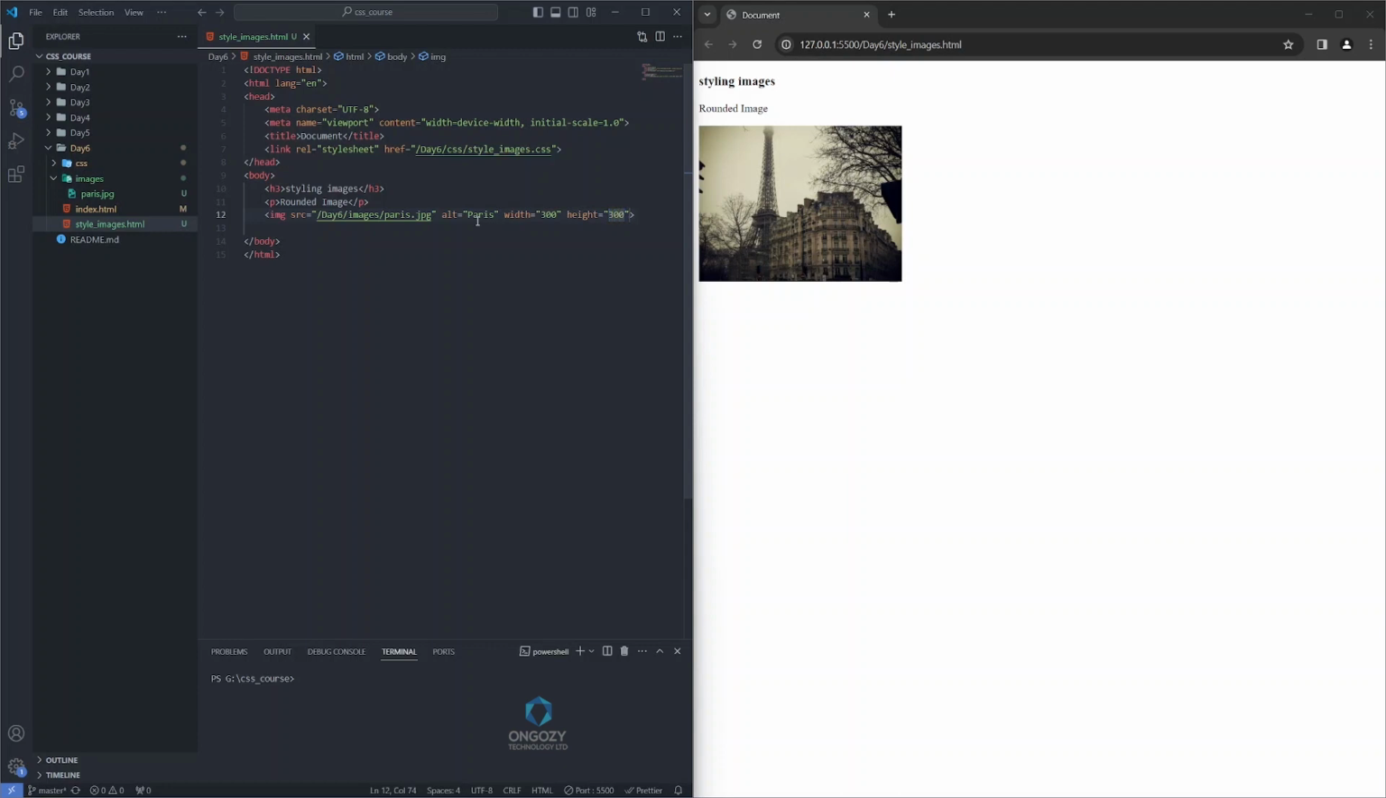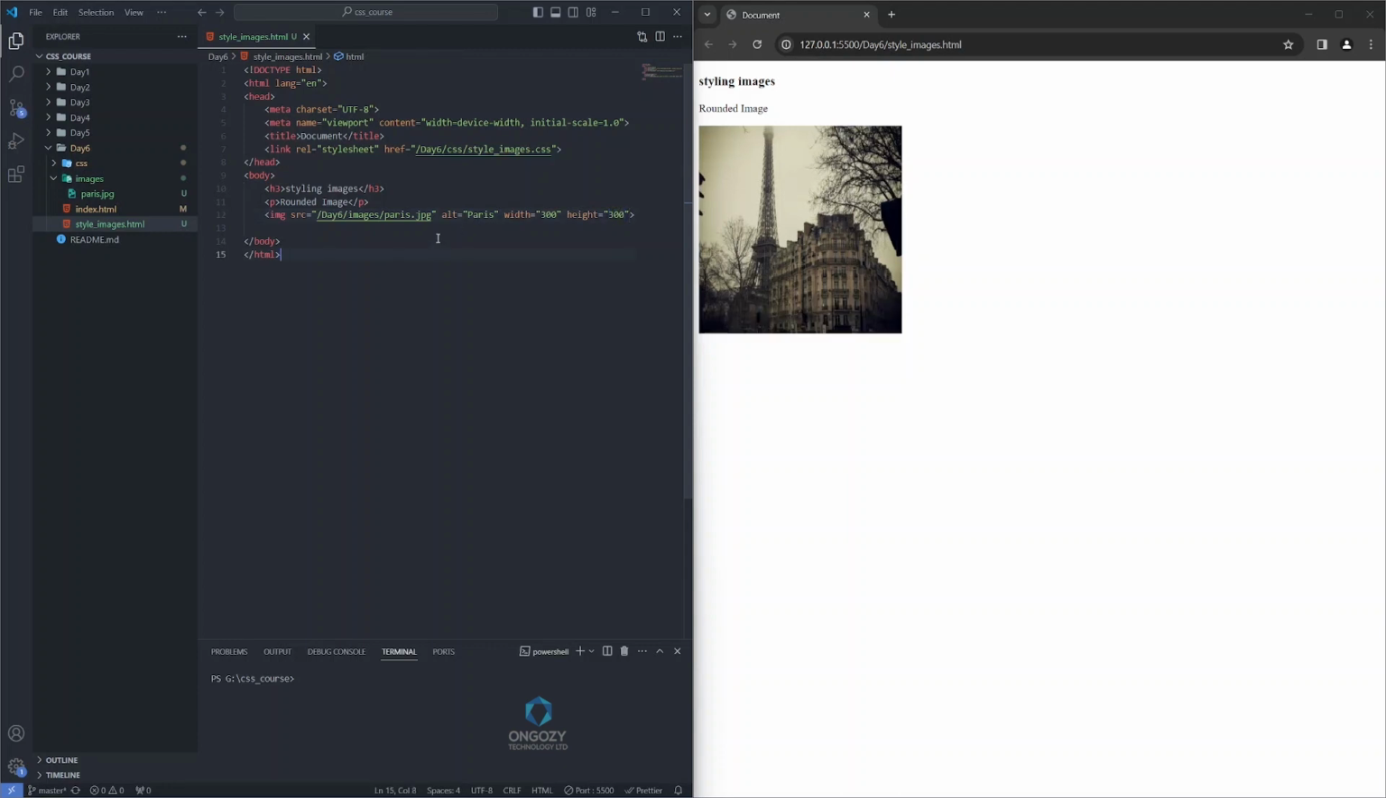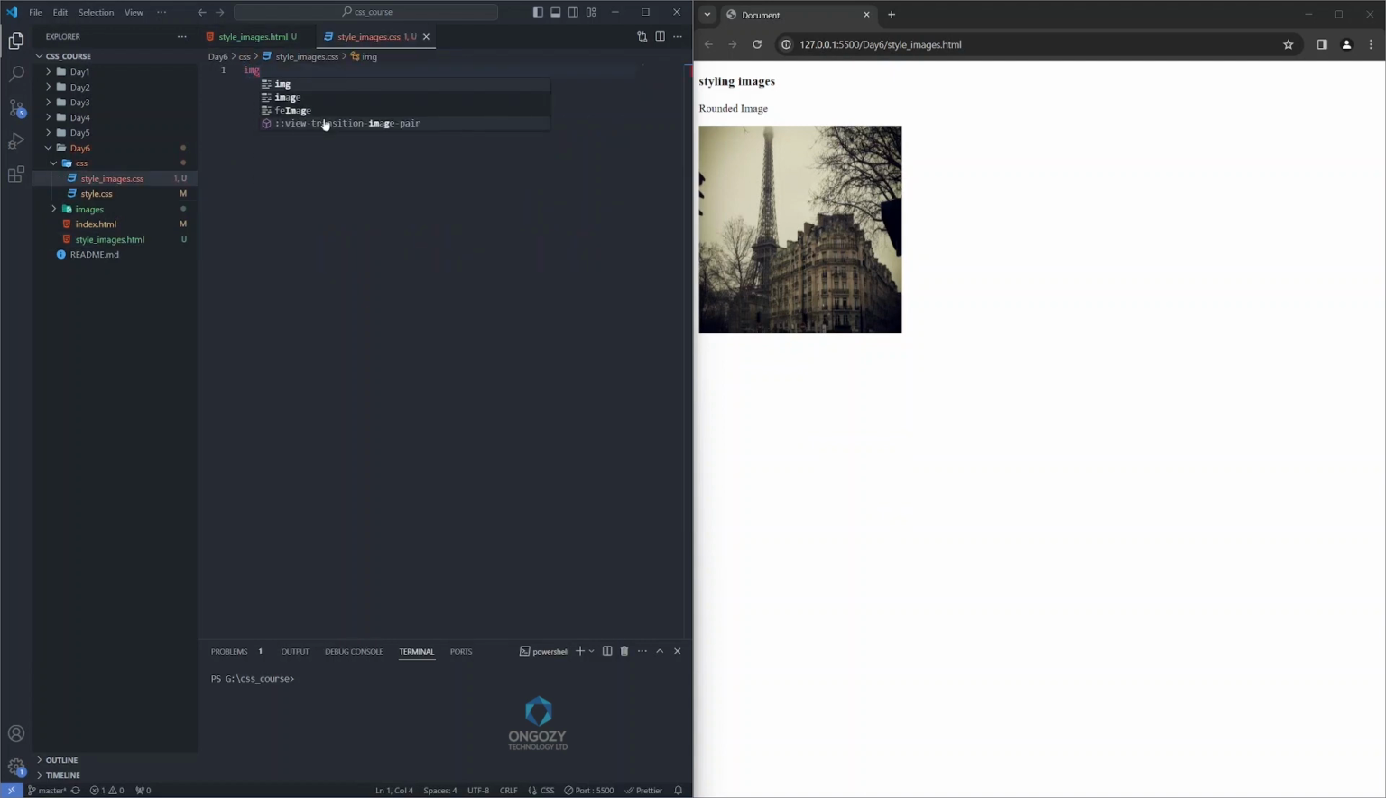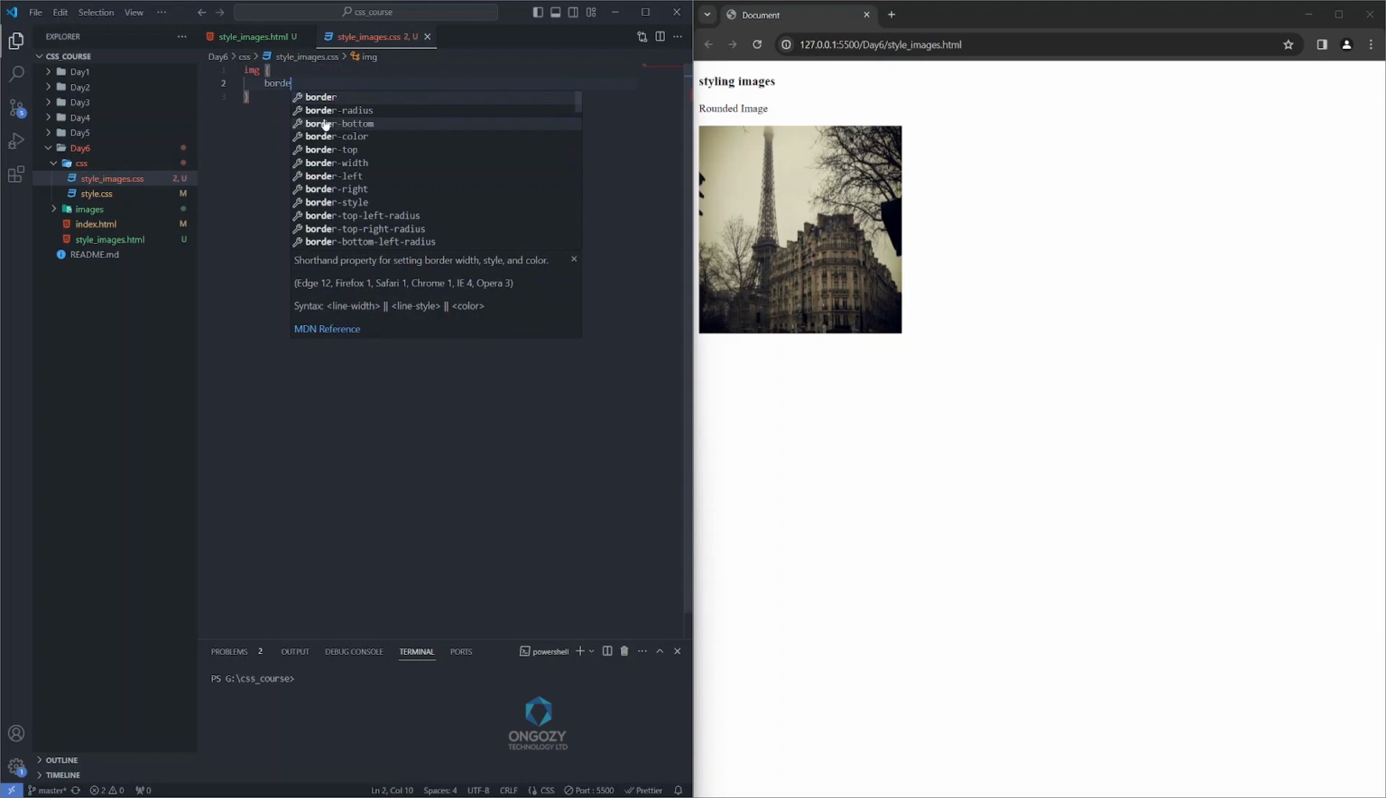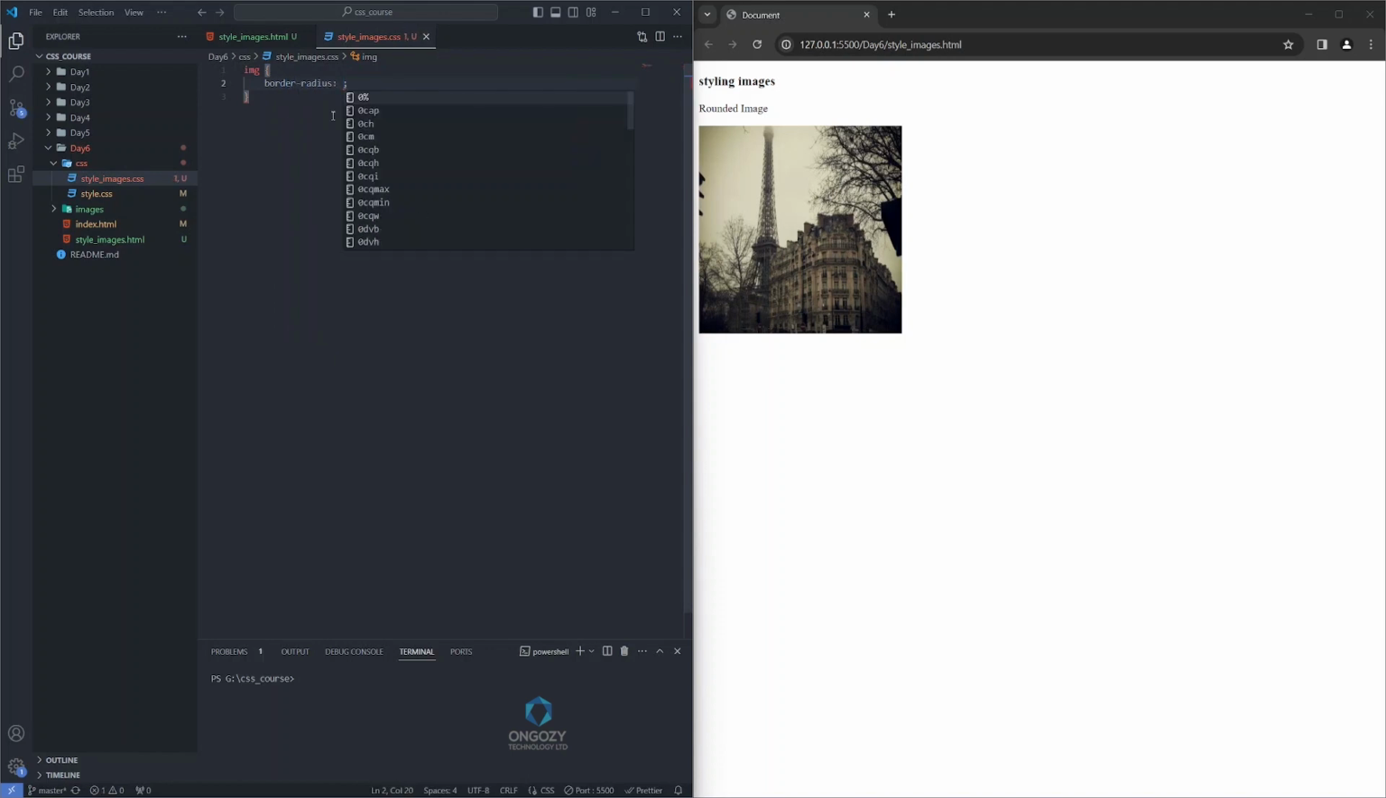Then we're going to our style.css file, and we're going to write our image, open and close curly braces. We are going to write border is 1 pixel, border radius. We're going to give it a border radius of 8 pixels. And you can see that our image has some curved border radius.